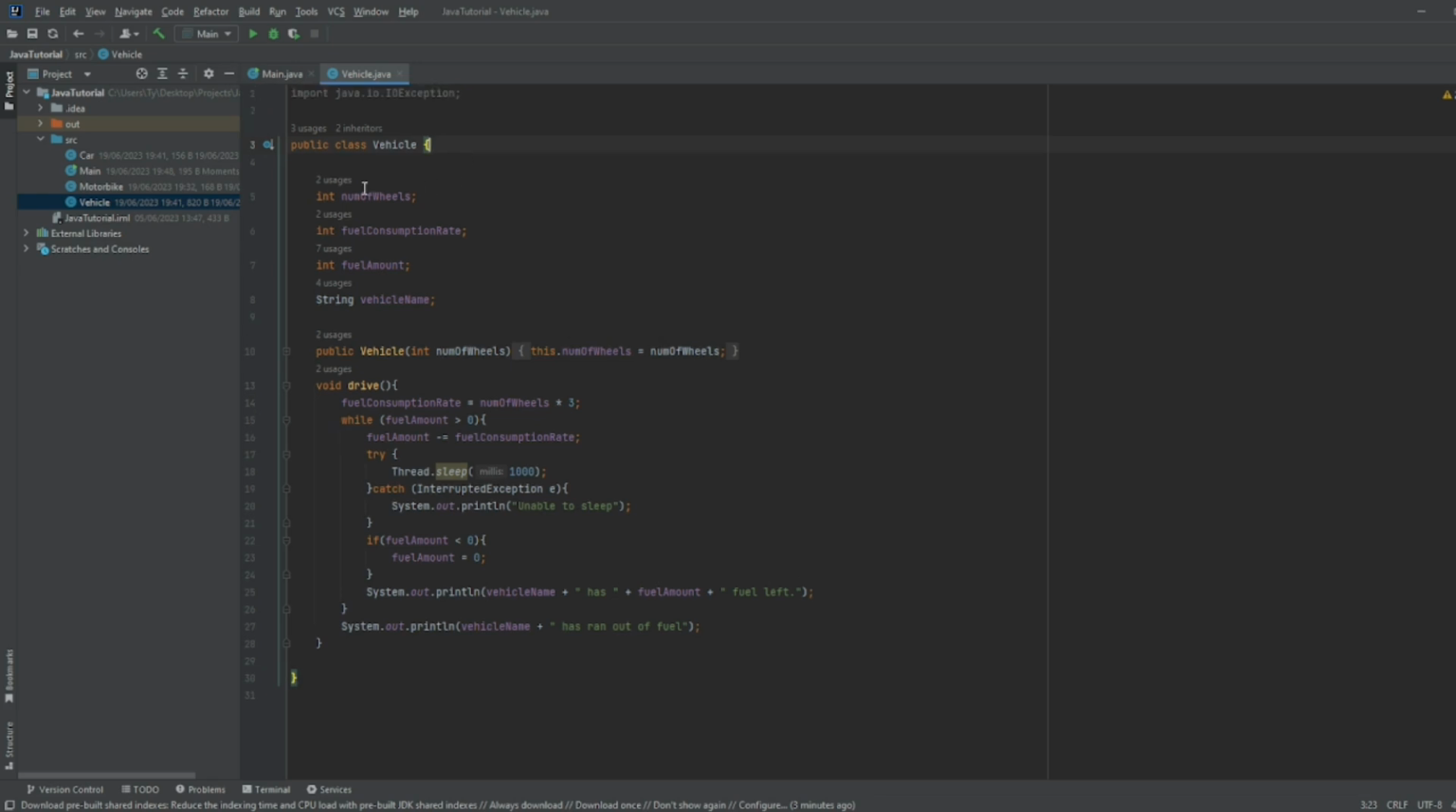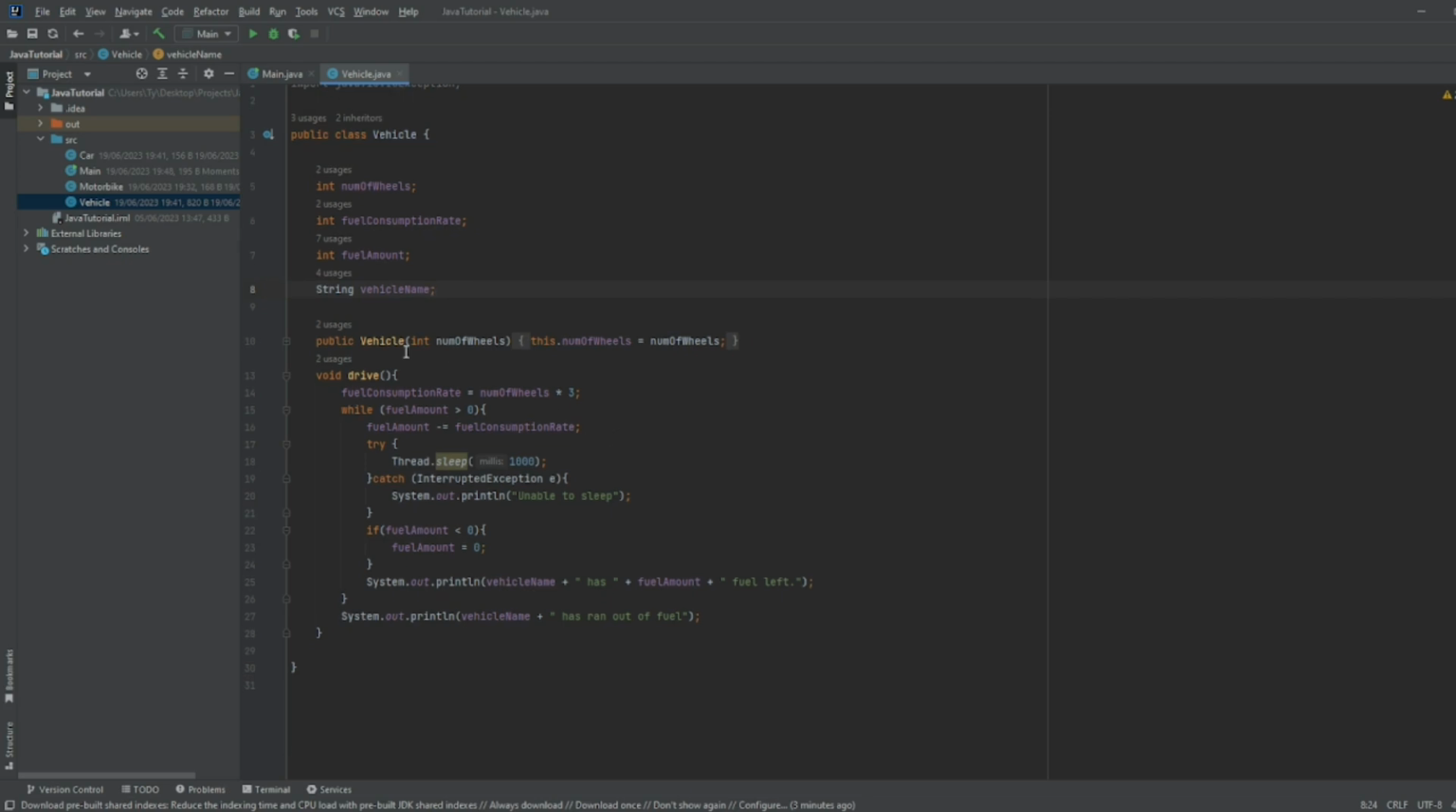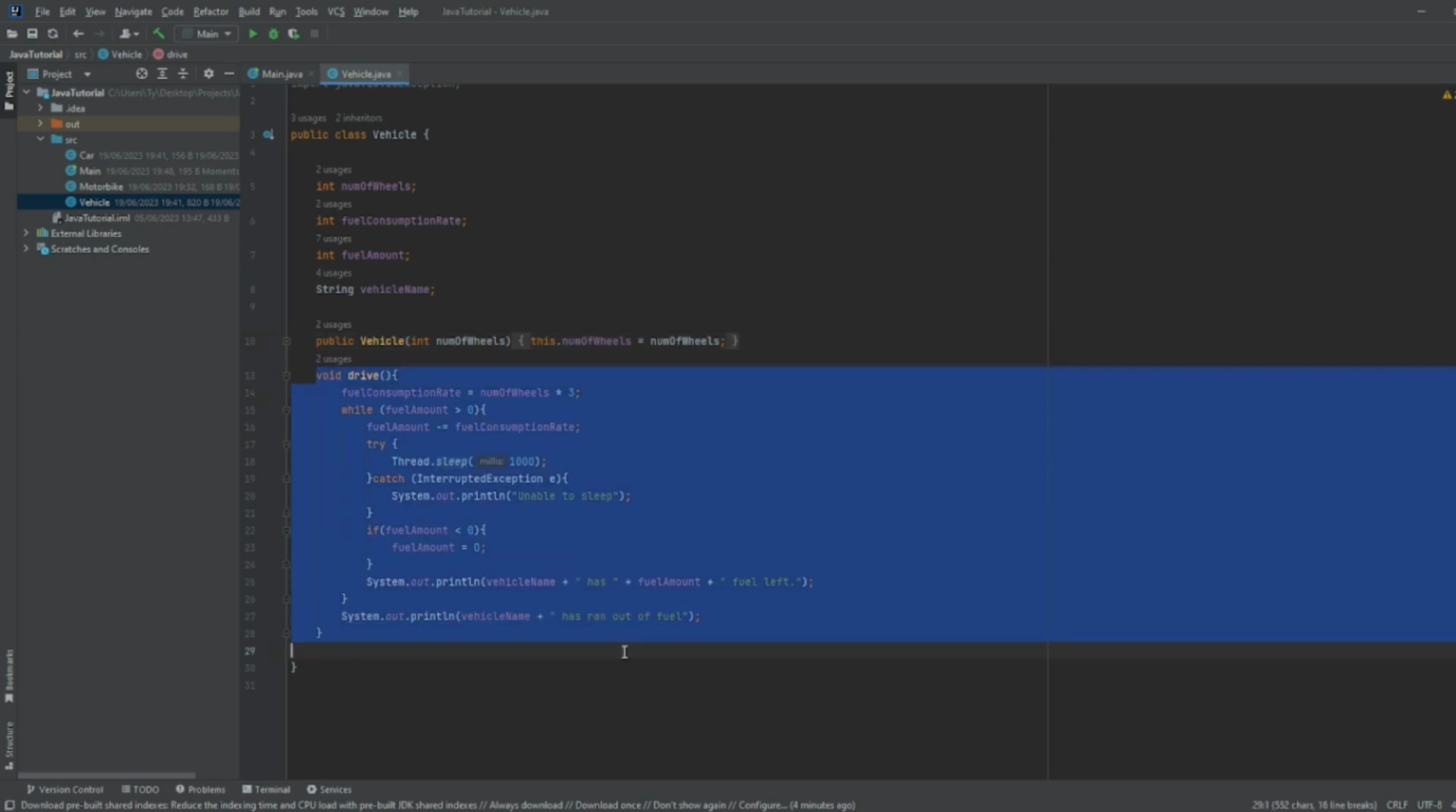This class accurately describes what we want from a vehicle. It has an integer number of wheels, fuel consumption rate, fuel amount, and the vehicle name. It also has a constructor here, which takes in a number of wheels and sets the wheels locally. And we have this method here called drive.